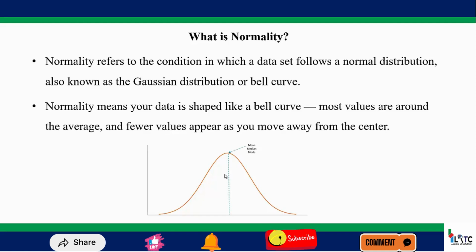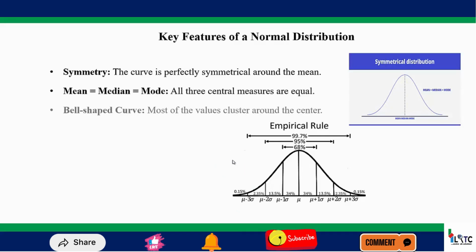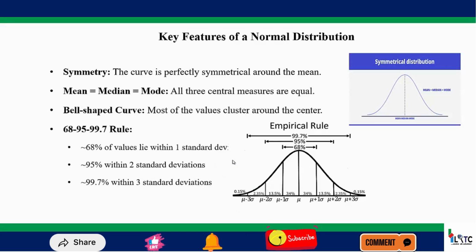So normality means that your data is shaped like a bell curve, and most values are around the average, and fewer values appear as you move away from the center. You can see that here most values appear around there. We only have fewer values here, fewer values here. You can see the shape of the curve. So when you run the histogram and you have a curve like this, then you can conclude that your data set is normally distributed, or the particular variable you are looking at is normally distributed. And when you notice that the variable is normally distributed, then you can proceed and use a parametric method to analyze the data.